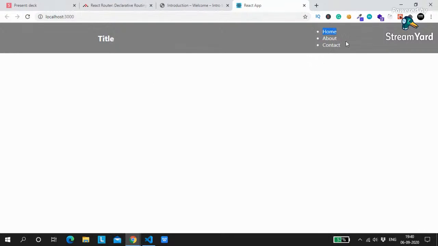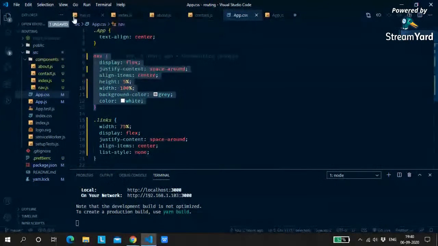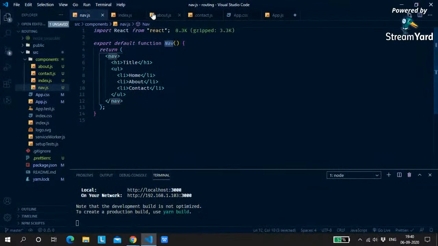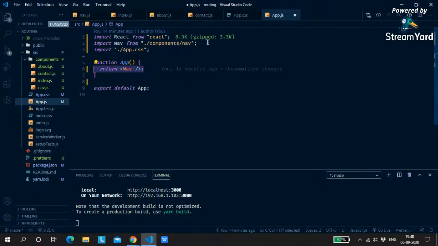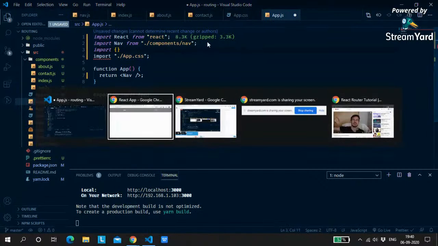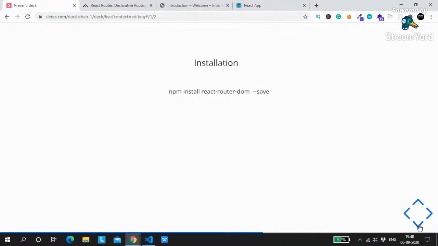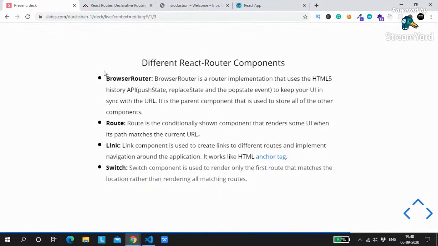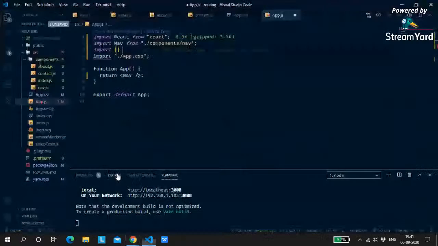Right now we are just rendering the about, contact, and home text, but we need to convert it to links. So inside the app.js file, we will import some of the routing components. Here are the different React Router components like browser router, route, link, and switch. We will cover each and every router component in detail: what they are used for, and how we can make use of them for doing routing in our React app.